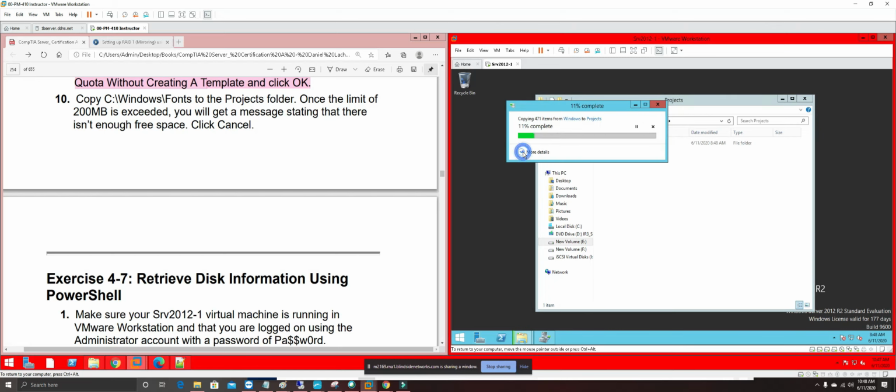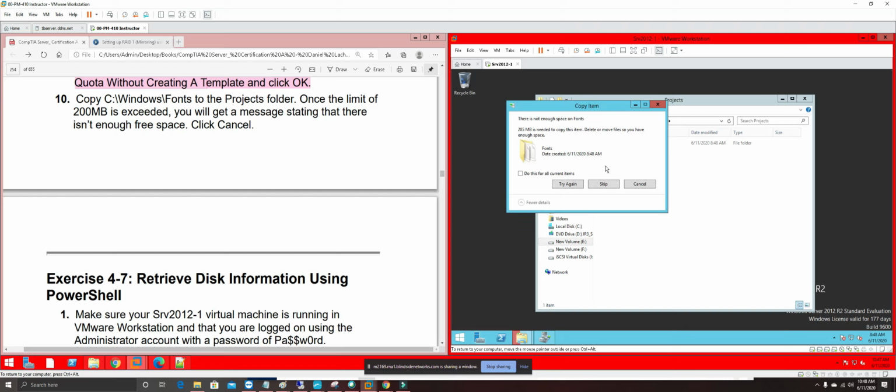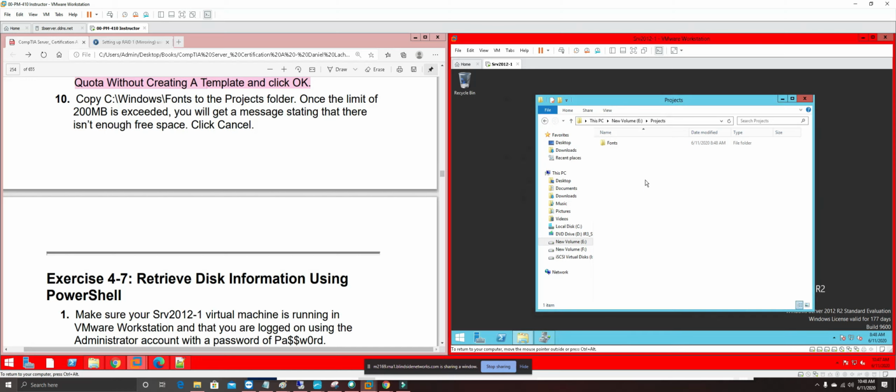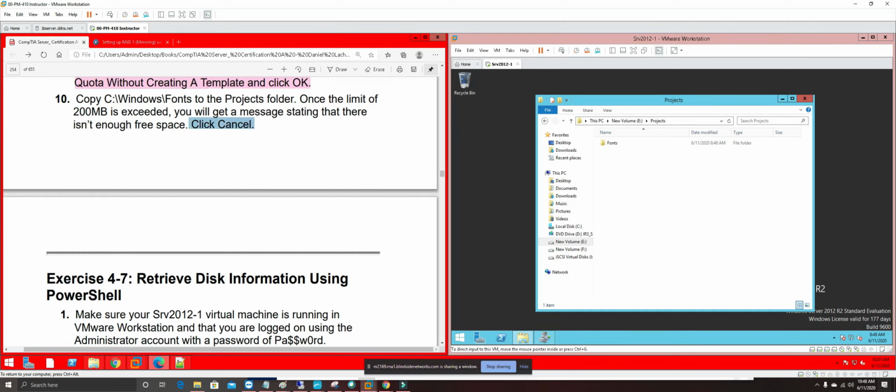And as it gets up to that quota, it's calculating right now. And there we go. Proof of concept. Cancel. Done with that one.